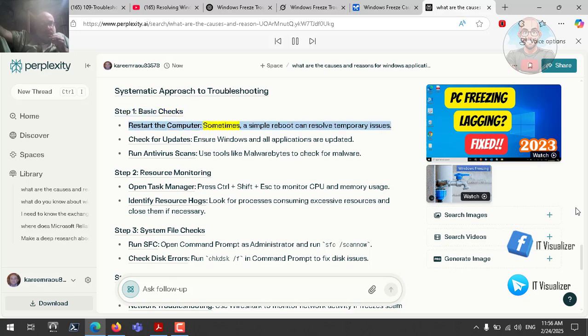Restart the computer. Sometimes, a simple reboot can resolve temporary issues. Check for updates. Ensure Windows and all applications are updated. Run antivirus scans. Use tools like Malwarebytes to check for malware.